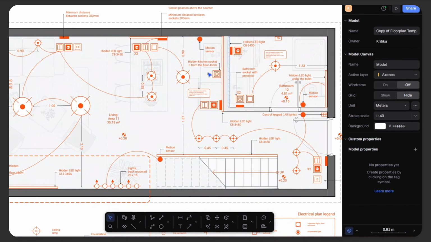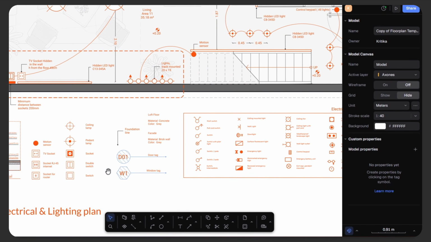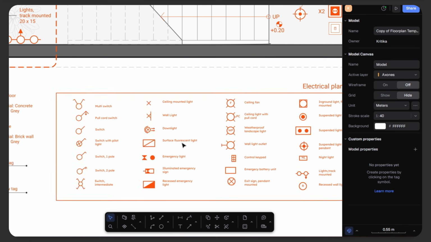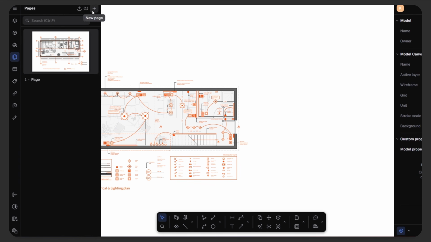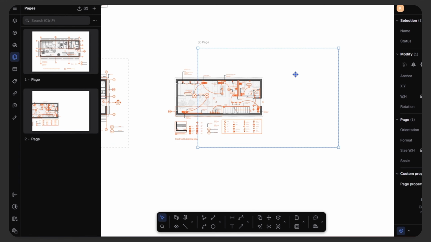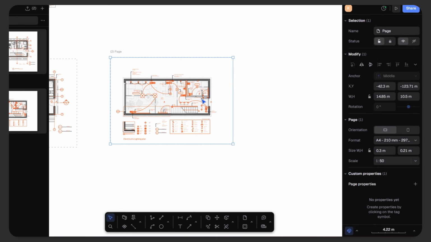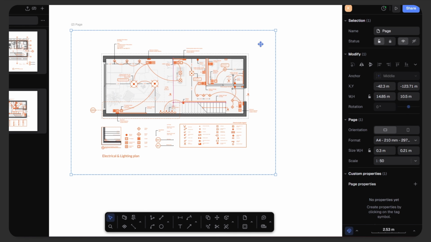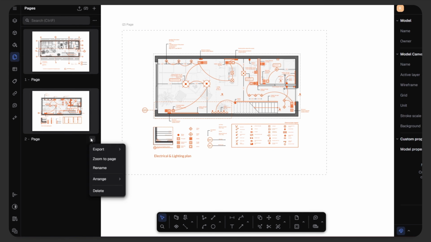As you can see, I have also customized my legend, and here's how my layout looks after adding all the details. Now, to share this with my client, I will go to the Pages panel on the left, click the plus icon to create a new page and drag it onto the floor plan. From the right hand side properties, I will set the sheet size to A4, scale it to 1:50. Now, I have a neatly arranged page layout for printing or sharing.